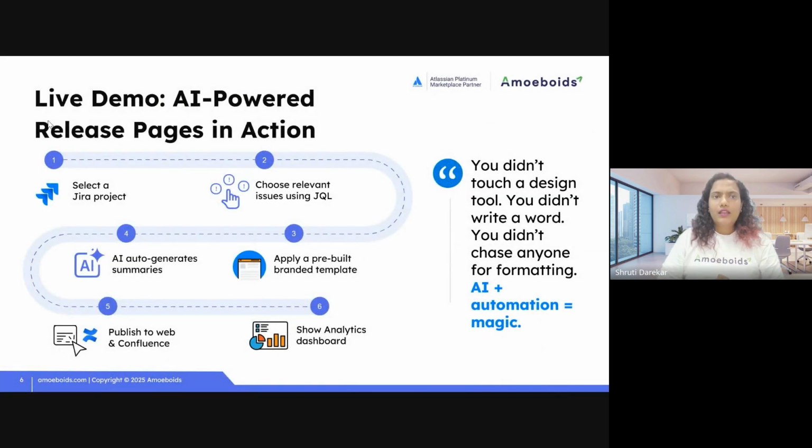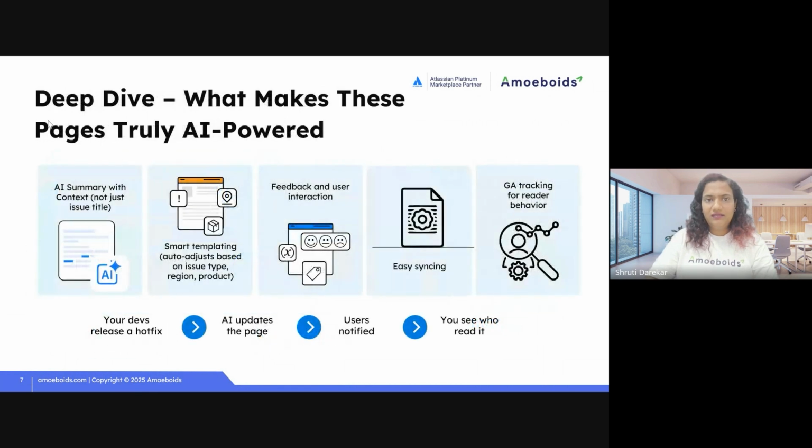So that's all for the live demo. You must have realized that we haven't touched any design tool. We haven't done any kind of formatting. We haven't gone through all the issues in detail just to understand and rewrite them. Everything was done using AI and the automation magic that we have in our app. So that's the ease of using AI powered release pages.